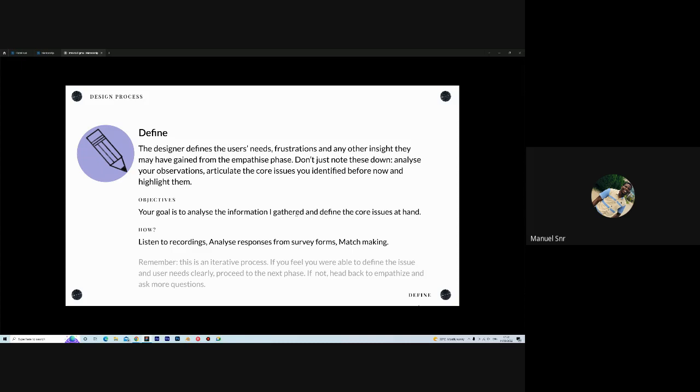By matchmaking, I mean if user A says they want to be able to edit their tweet, user B said the same thing, user C said the same thing. Now it's appearing more than once, so then you take it down. Okay, this is a problem. So that's what I mean by matchmaking.